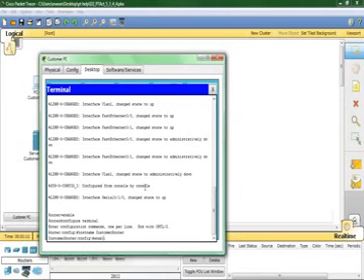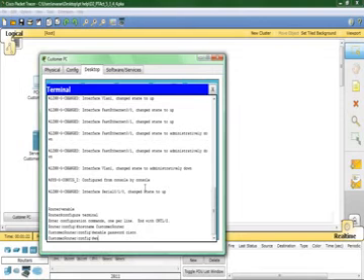Then we're going to type enable password. This is just the basic password, which is going to be Cisco. We're going to enable a secret password, which is Cisco 123.